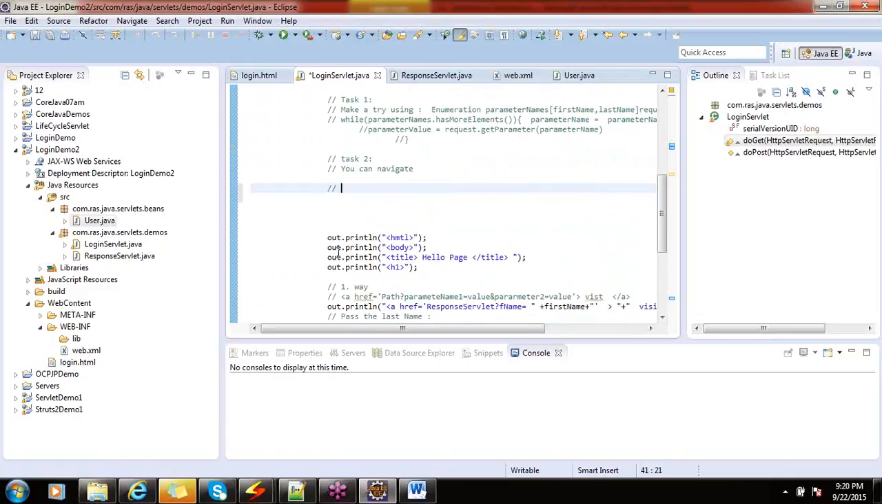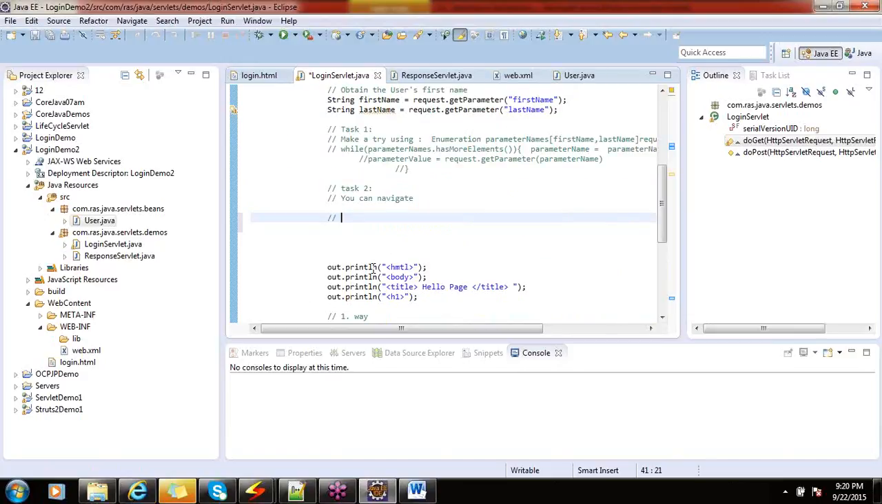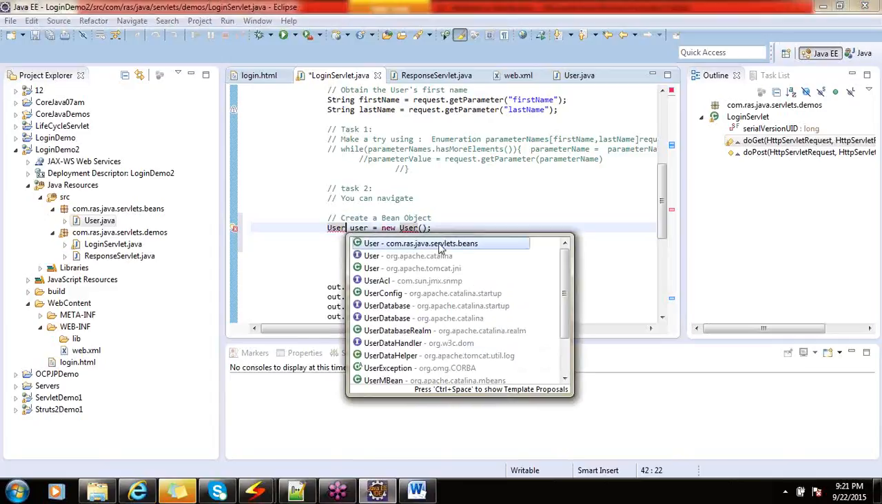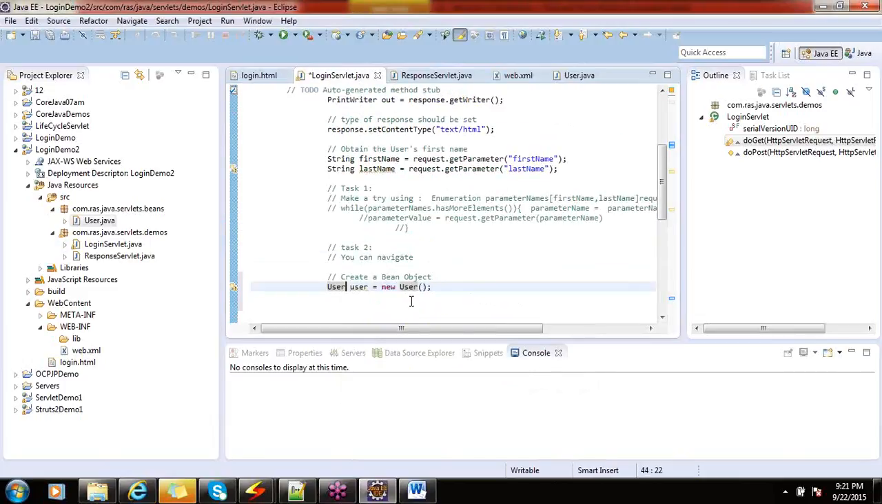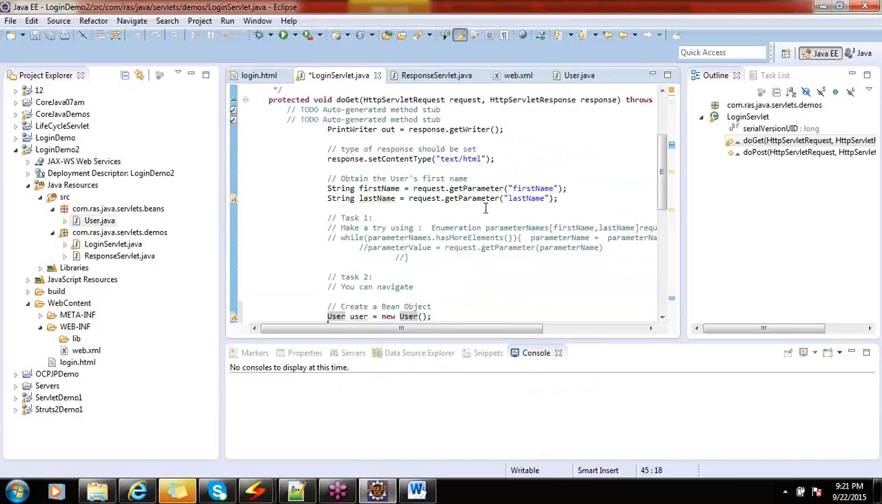Create a bean object. So I am creating a bean object: User user equals new User. This user is present in a separate package, so we need to import it. Done. And location is also fine.